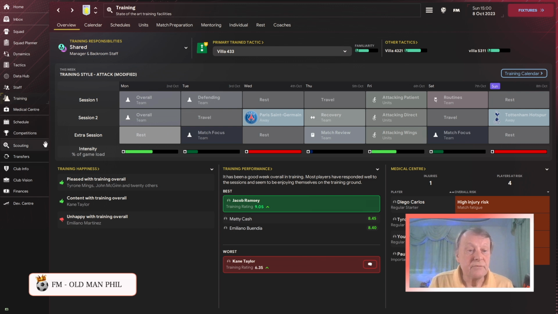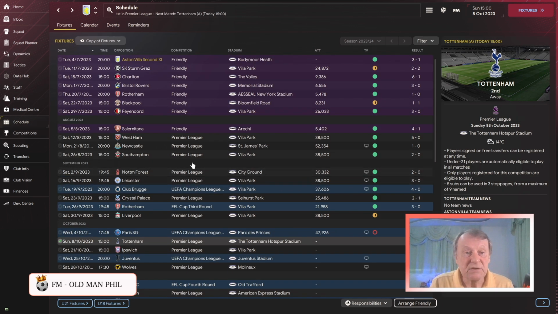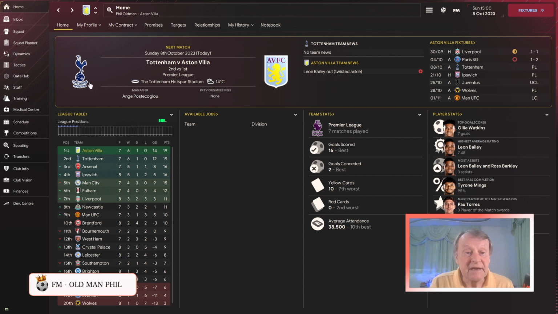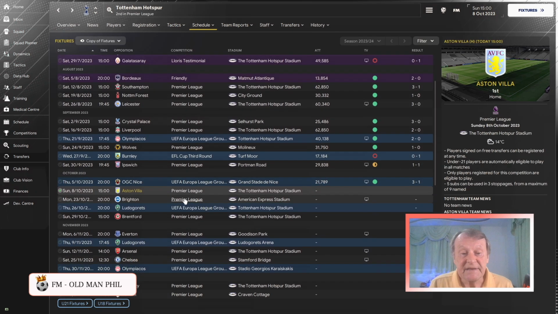And so early in the week, you're not going to have access to any information about them in the data hub. But you do have a lot of information at your disposal. You can look at Tottenham's schedule and have a look at how they've been playing in their last game or in the last few games. And the more difficult the game, the more you might want to look at how they've been playing.